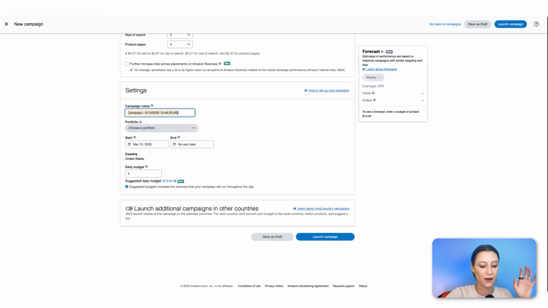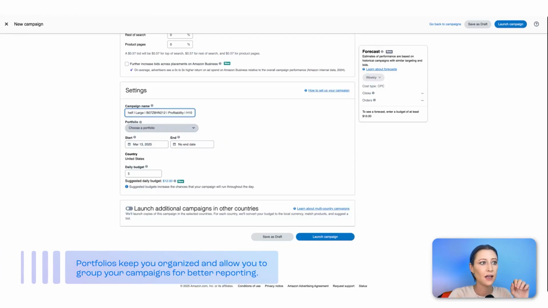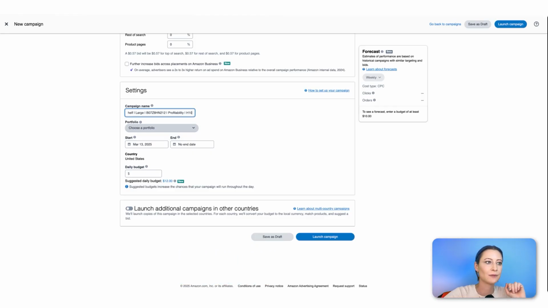You don't have to run this fashion. If you like running multiple ad groups, then those ad groups can be named in a different way. I recommend running one ad group per campaign. So we're going to set the campaign name. If we have a portfolio, we can put it in a portfolio, but this is just for organization. So don't get overwhelmed by this. Portfolios allow you to group all of your campaigns into a certain fashion for better reporting, pretty much.